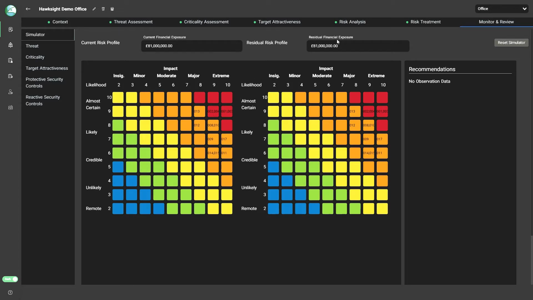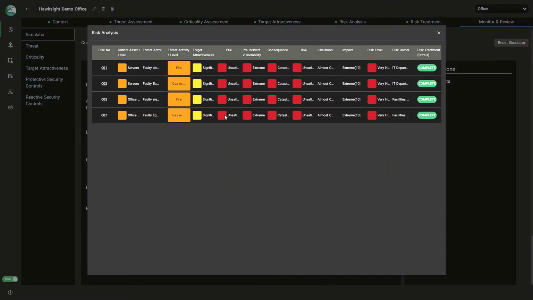The matrix on the right shows a residual risk matrix. This is the result of the residual risk once you have simulated some changes. You can see the numbers of the risks in each block on both matrices. If you click on a particular block, an abbreviated risk register will open showing only those risks.